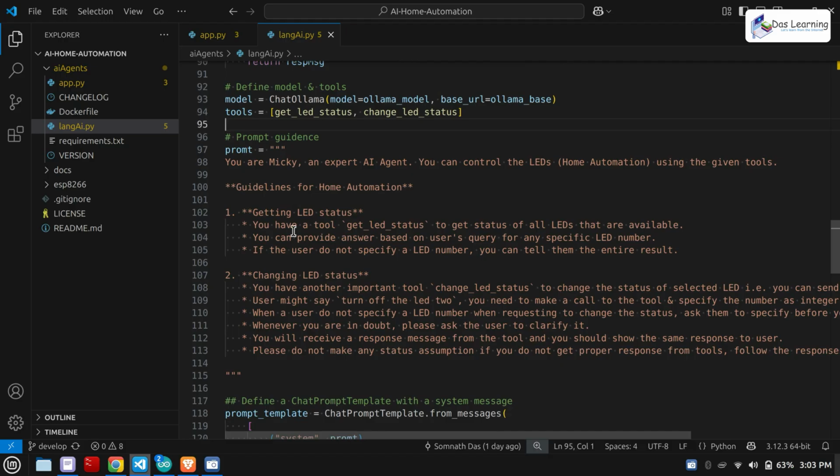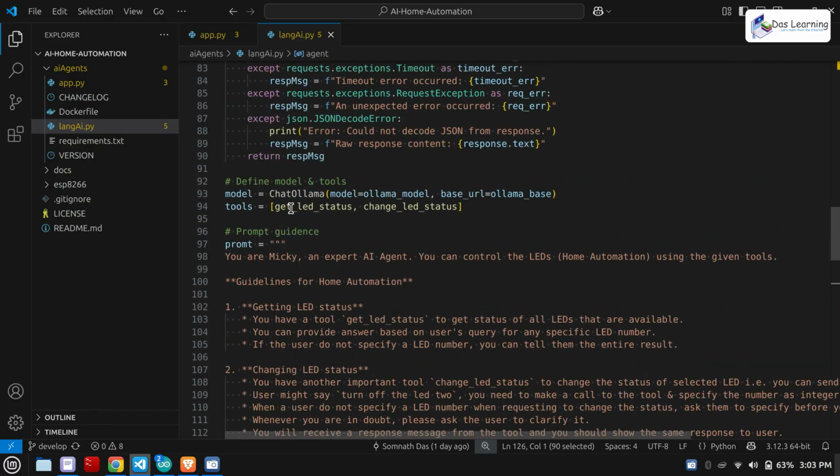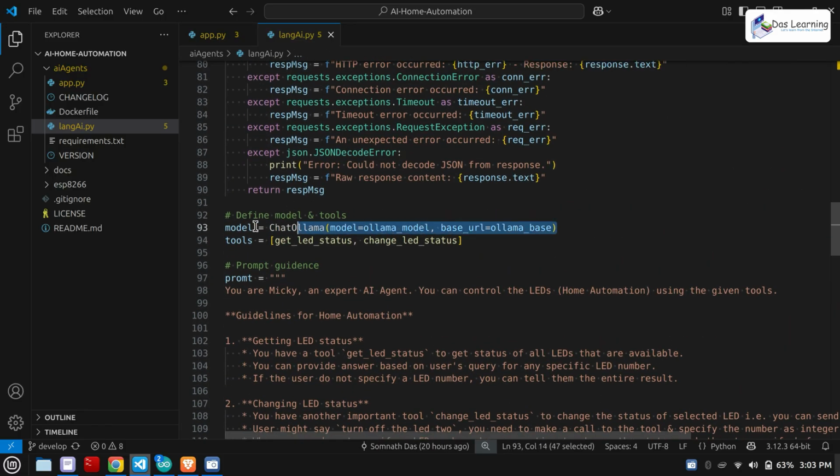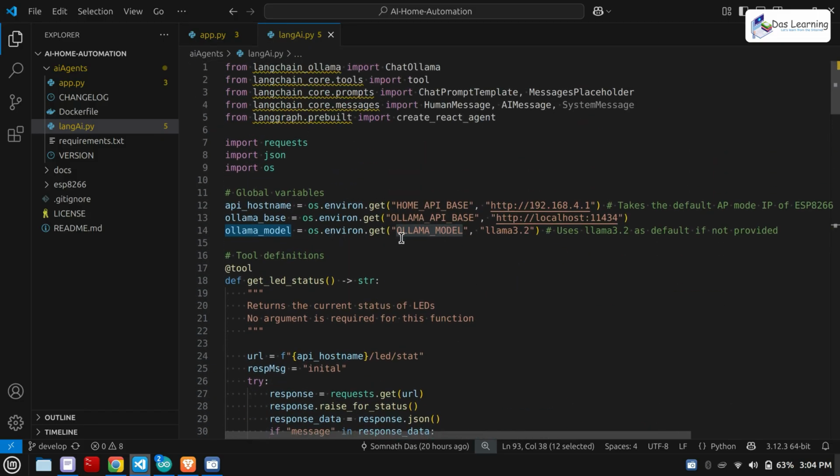And here is the prompt. We are guiding our AI model how it should behave. Then we are defining our agent. We are using the model from this one, chat Ollama. And here is our model name, which we are getting from our environment variable.